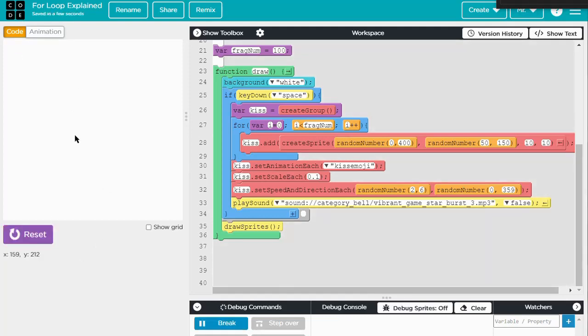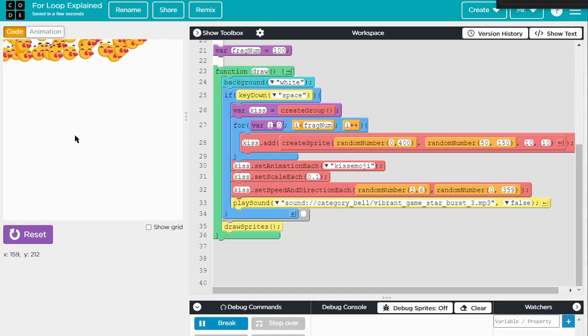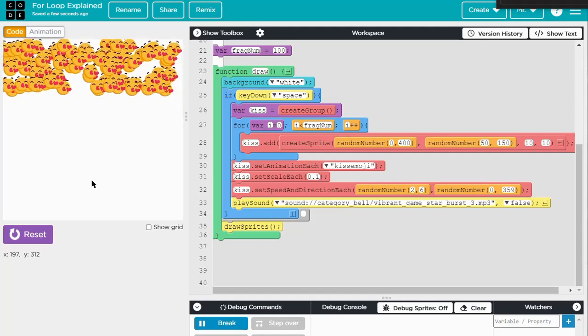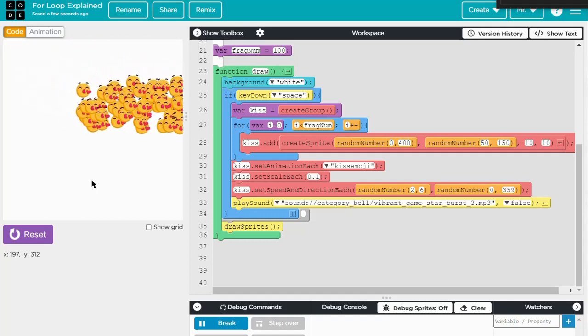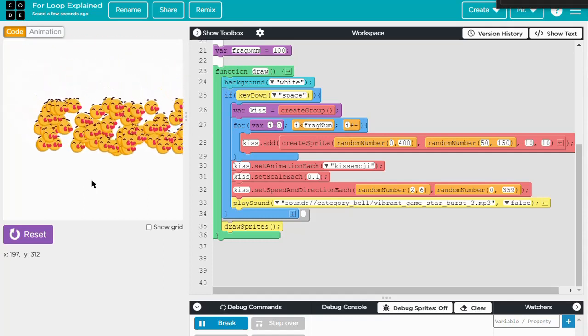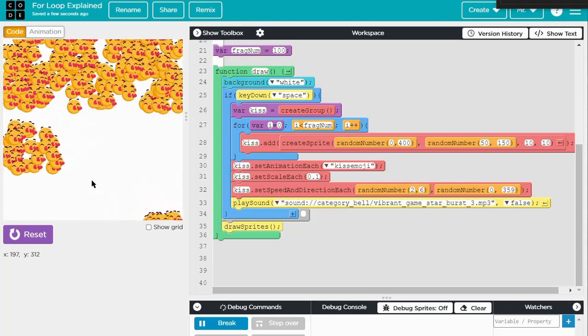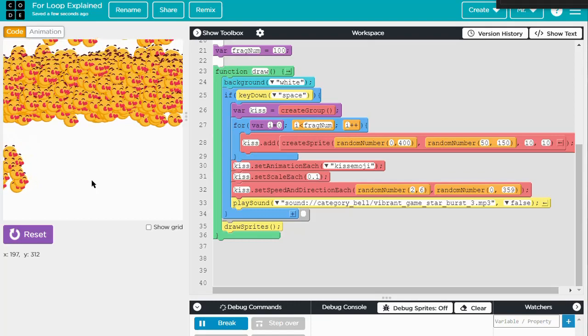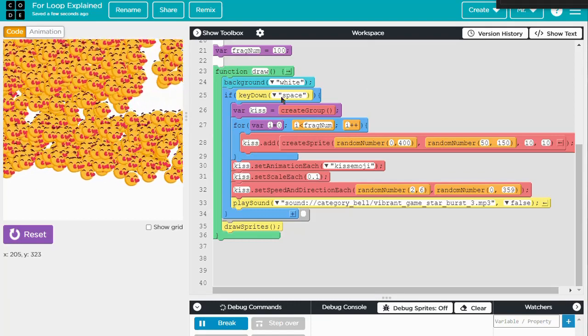Okay, so I'm going to hit the spacebar, and I get 100 different sprites set with a random speed and direction and random locations. That was almost the same speed and direction, but there it goes. You can see that it's different each time. Each time I hit the spacebar, 100 sprites. So in this way, we can create many, many, many sprites.